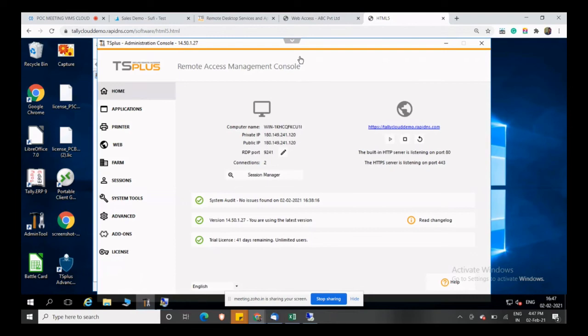All right. So these are all the major features I have covered in TS Plus. So this solution works to get access to the server, and for user management and application management.